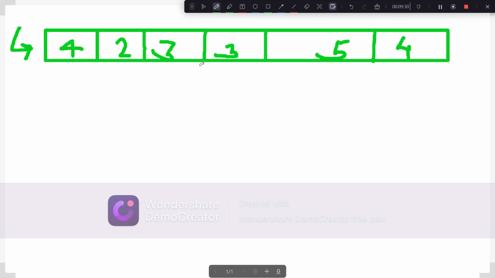So suppose we want to sort this array using counting sort. The first step is to find the maximum value in this array. So 5 is the maximum in this array. Okay, so it is 5.